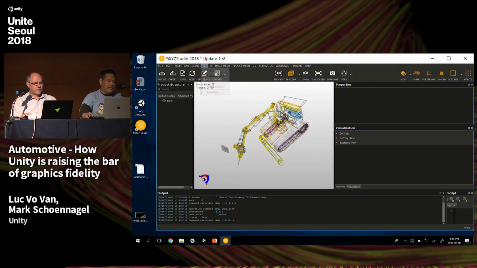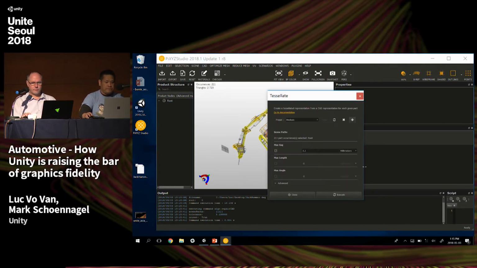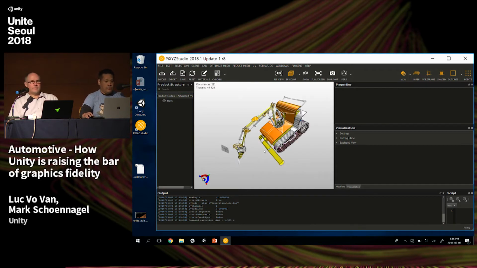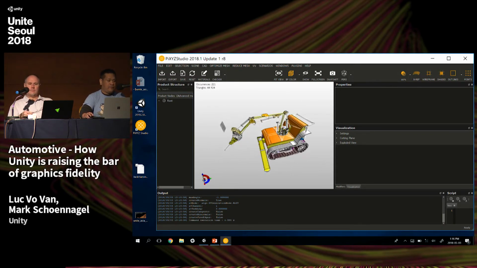Once you do that, you can tessellate, so make it triangles. I'll imagine we want to bring this into a mixed reality headset, so I'll go very aggressive. I'll put low, and I'll put 10 millimeters, and I'll just execute it. So here we go. It's triangles now. It's 44,000 triangles for this model.